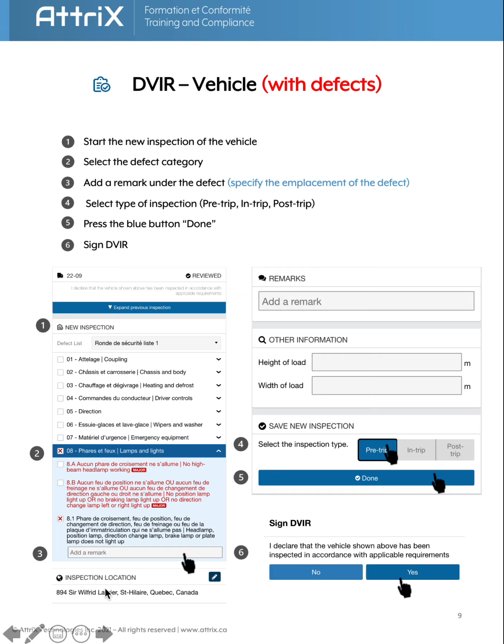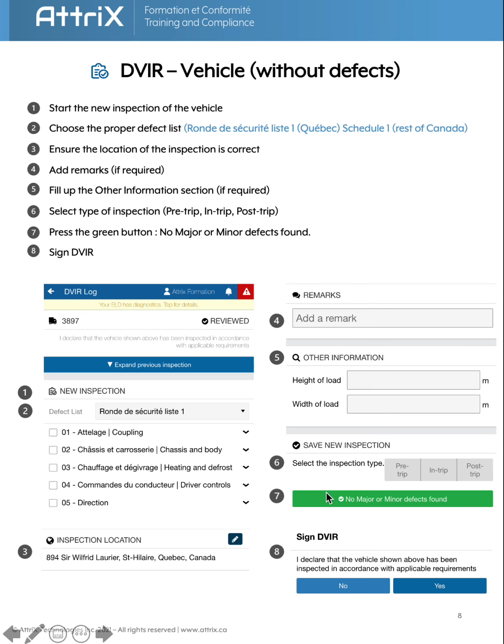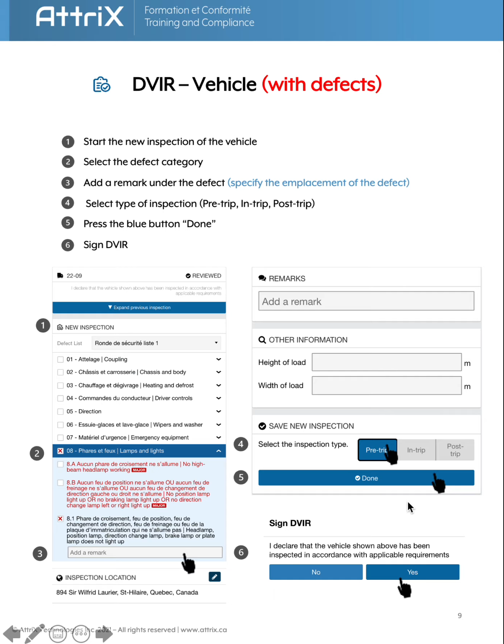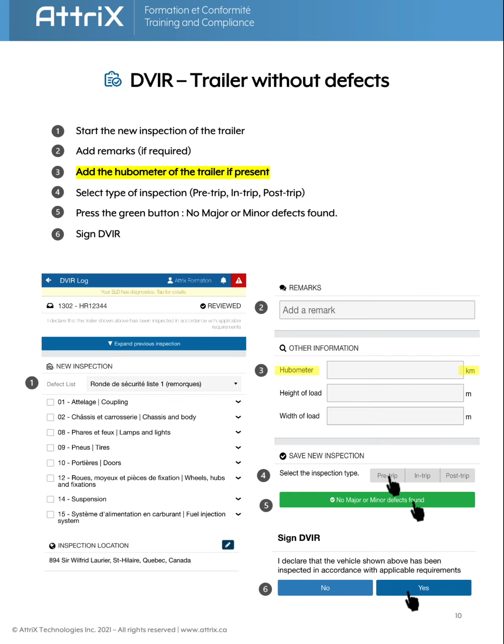Inspection location will remain at the same place. You could add extra remarks if you want, and other information if required. And here, once you go and save the new trip, it's going to ask you the inspection type, same thing, pre-trip, let's say. And here, instead of being in green where it says no major or minor defect found, you're going to have here done. So you press on done and you're going to sign at the same time your DVIR with defects.